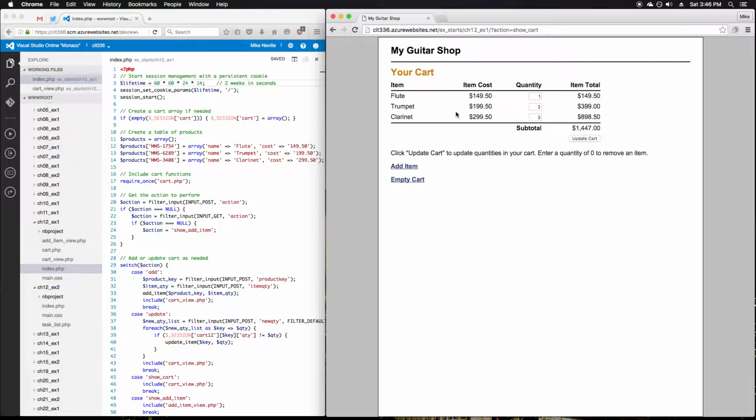Okay, step 3, open the index.php for this application and review the code. So here's the index.php on the left side. And in here we can see this code is configuring the session for a 2-week persistent cookie. So we get our lifetime of 2 weeks, and we set that into our session cookie parameters. And that's why our cookie is still good after we close and open the browser.